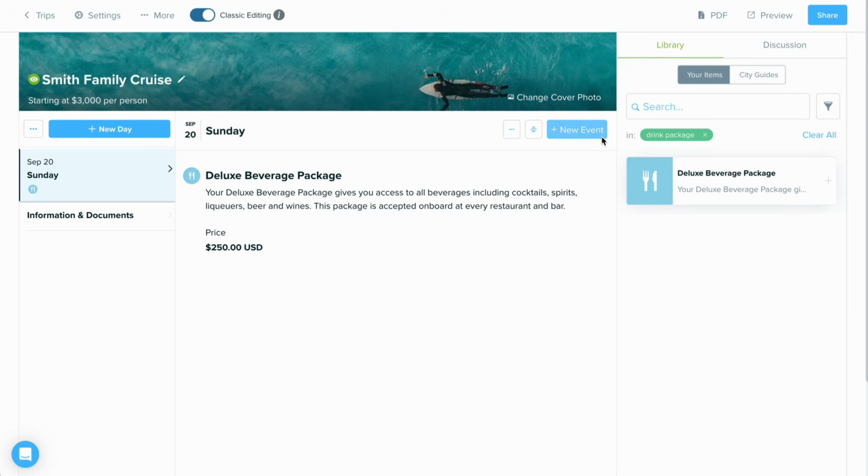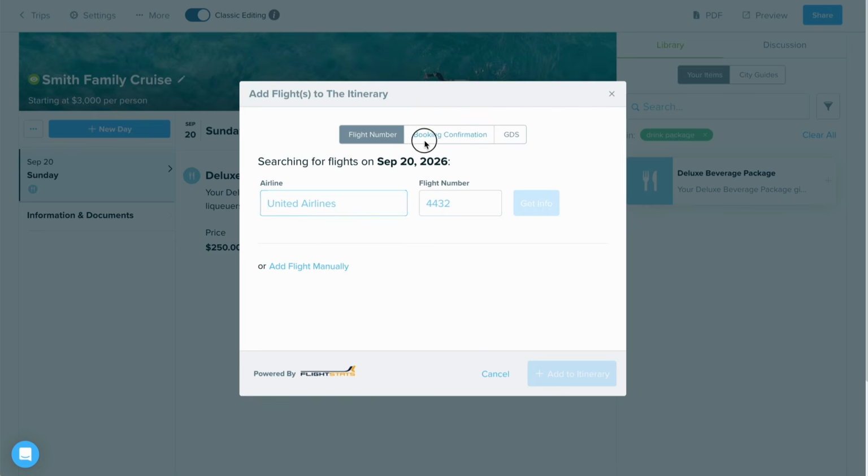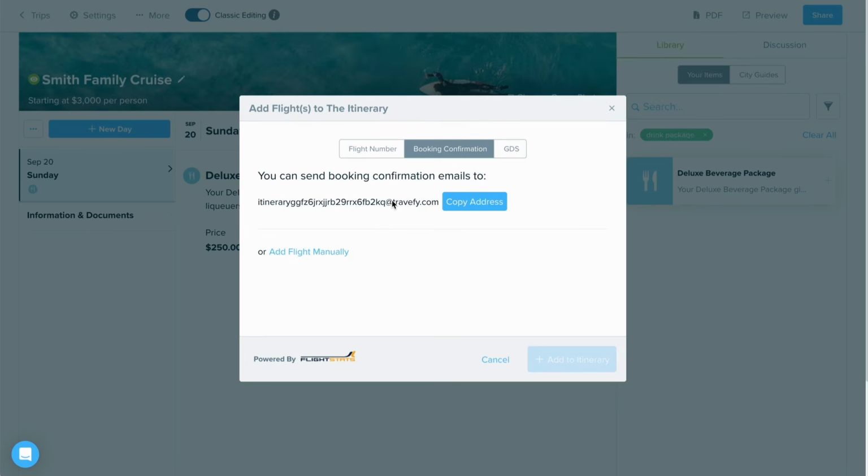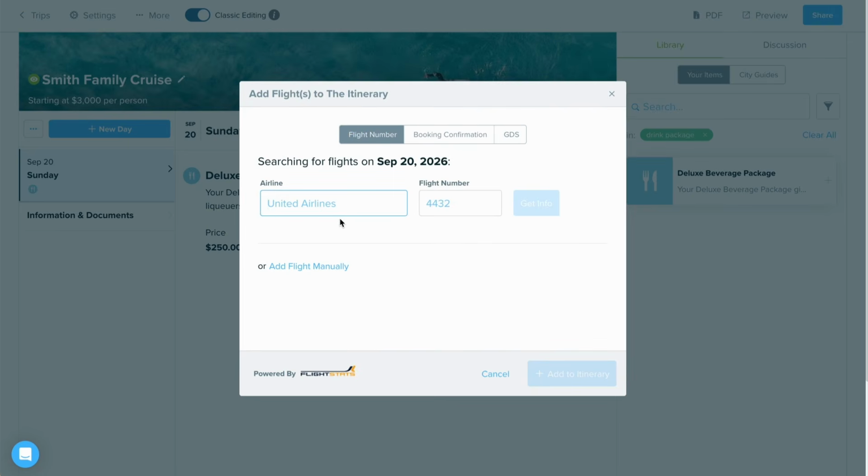We're now going to add some flight information in. I'm going to select New Event, and from here we'll select the flight option. You have 3 different methods of adding flight information in, whether you're doing that GDS method, booking confirmation method where you are forwarding the booking confirmation emails to this address, or what I'm going to be using today is the quick add method. We'll put in our airline, which is United. And lastly, let's put in our flight number, which today is 1358.